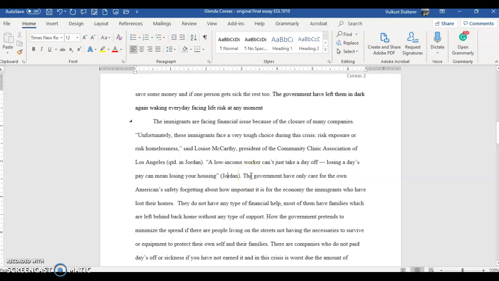Now, if this second quote that happens directly after is from Jordan themselves, like Jordan said this in their article, then you can leave it that way. But if this is a continuation of the quote from Louise McCarthy, you would also need to have QTD in Jordan to indicate that it wasn't Jordan that said this, it was someone else, in this case, Louise McCarthy. Okay.